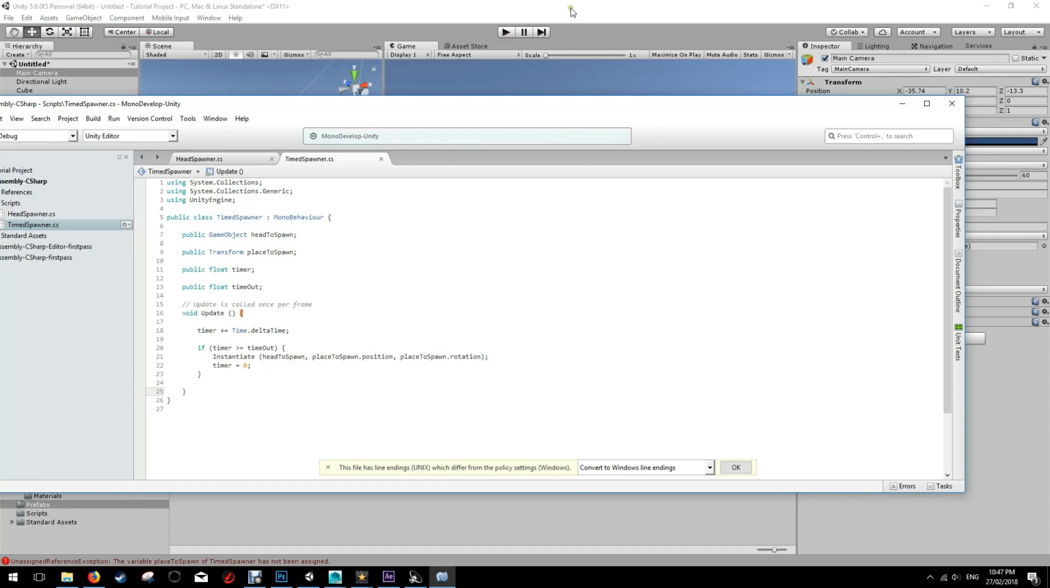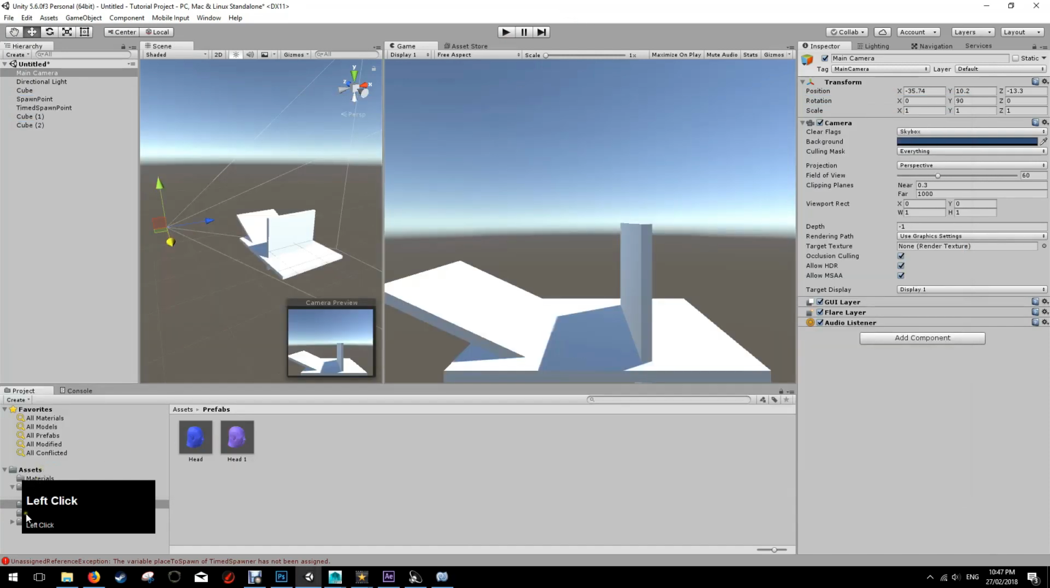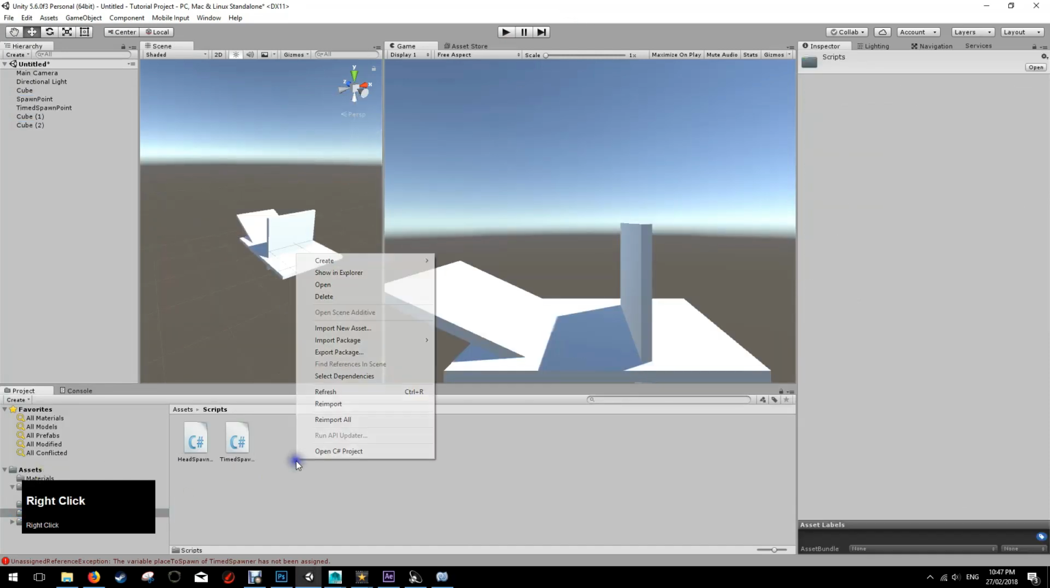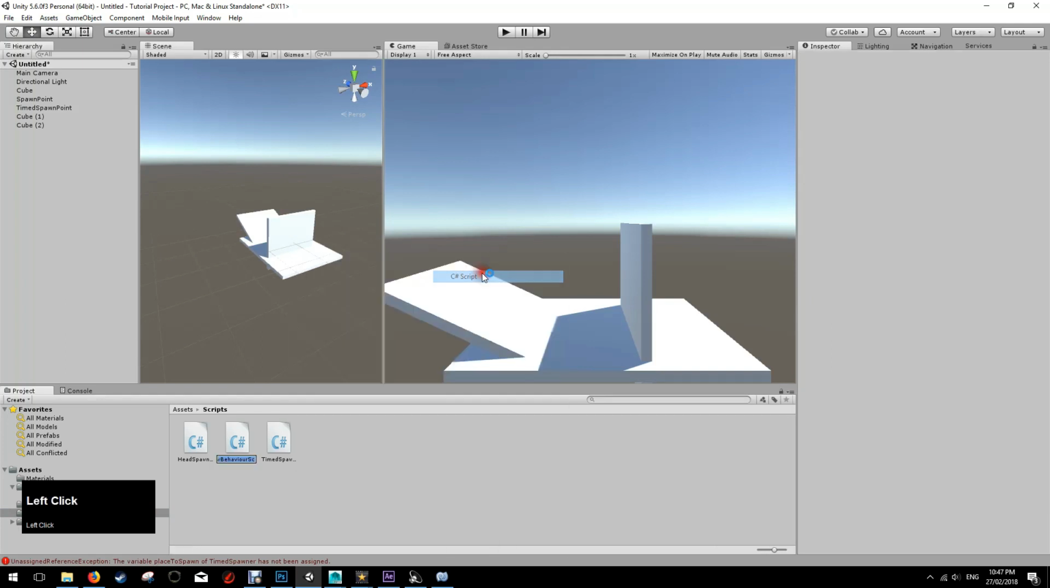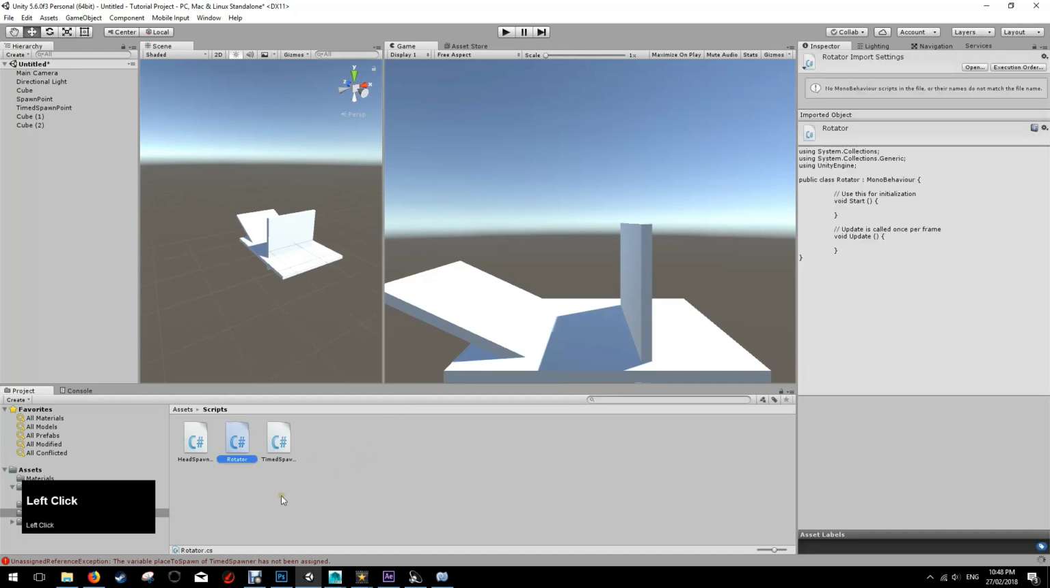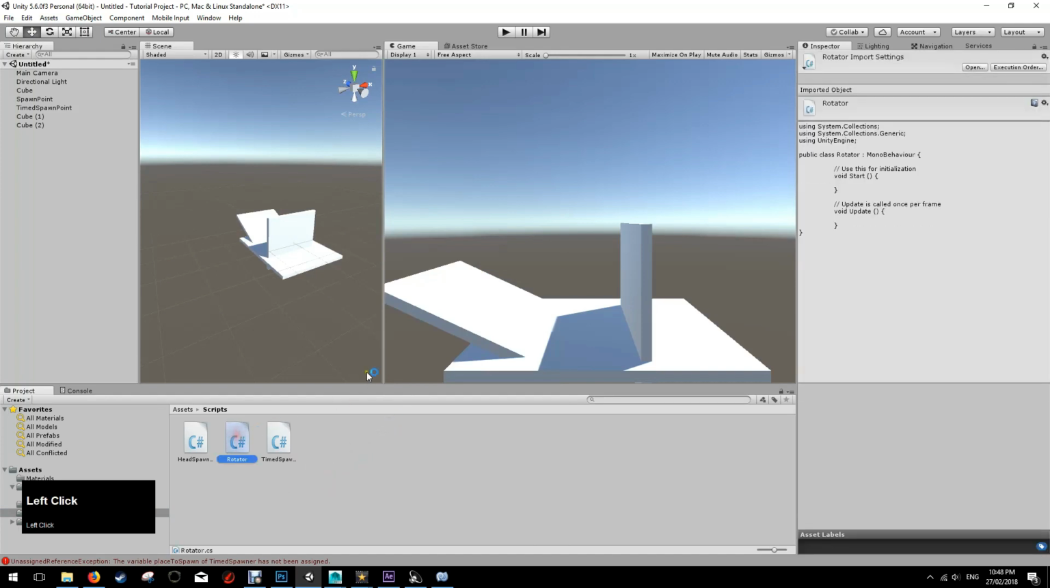We need to create a new script. So let's go to our scripts folder and create a C# script. We're going to call it rotator, and open that.